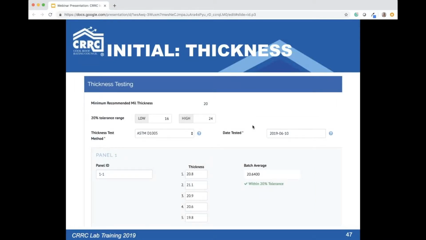So we talked about thickness testing a little bit earlier in the webinar today. Wanted to show you what that looks like in the portal. It's kind of smart that it will only show this section if it's required, so that is helpful. Again, it's for coatings and single ply products. So the recommended dry film thickness in mils is going to be shown here. That is based on the licensee's input, so they will have provided that information when they filled out the application. And then the portal calculates what that 20% tolerance range is going to be here. In this case, it's 16 mils to 24 mils. And you select the test method and date tested.